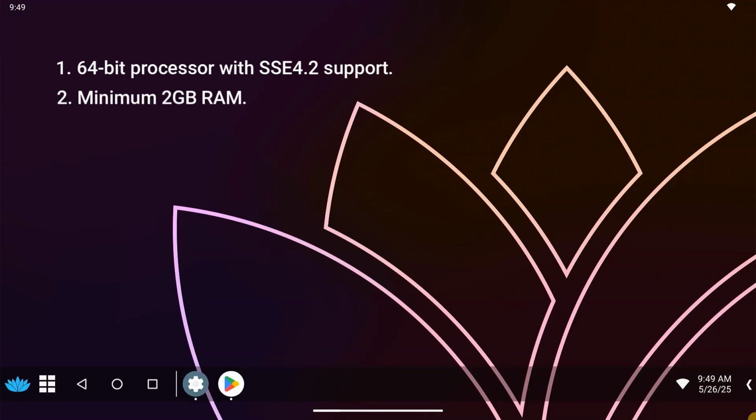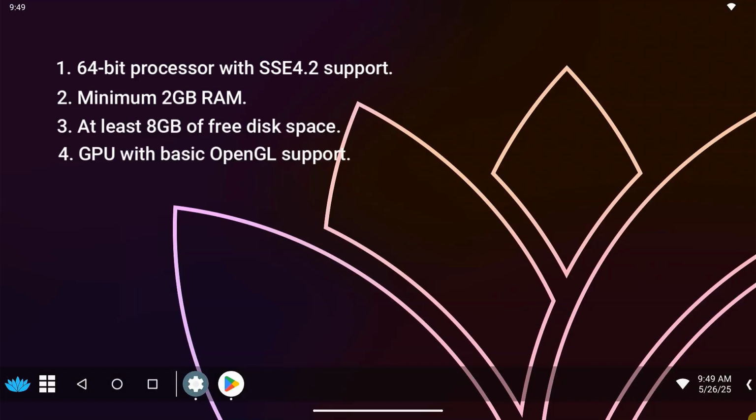For RAM, at least 2 GB is required, but 4 GB or more is recommended for smooth performance. Make sure you have at least 8 GB of free disk space and a GPU with basic OpenGL support. Intel and AMD graphics usually work fine, while Nvidia support is limited.